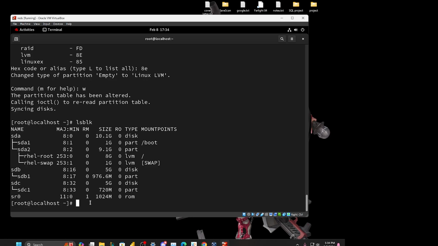See, so this is the conclusion. This is all about the partition, how to do partitioning in Linux by using the parted and fdisk commands. I hope you like this. I hope you like the way I presented this to you guys.